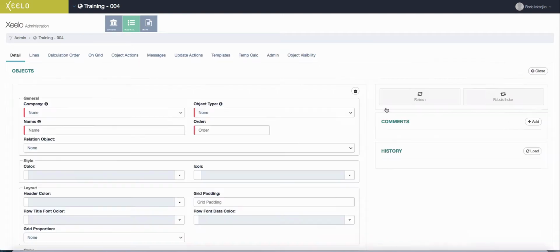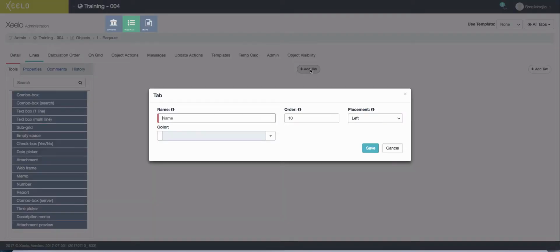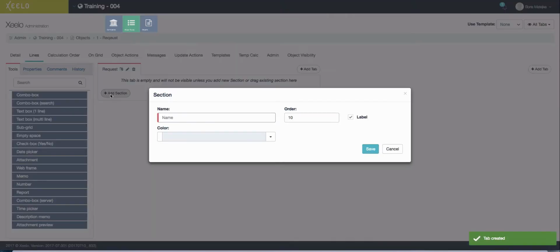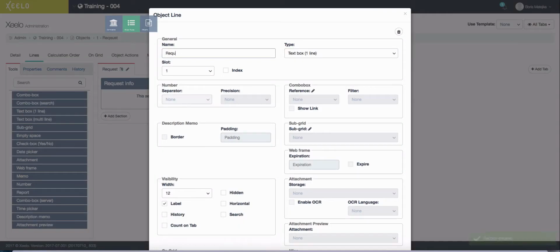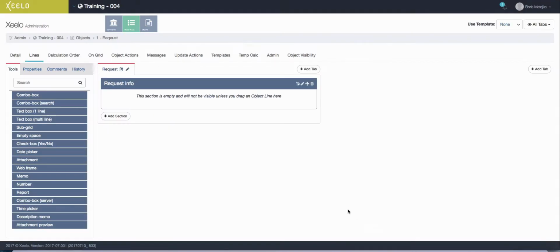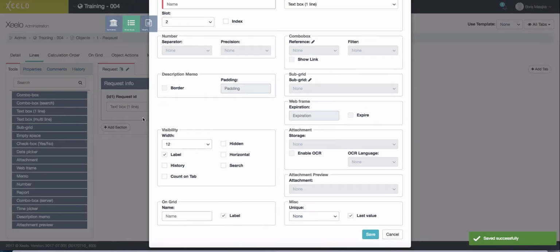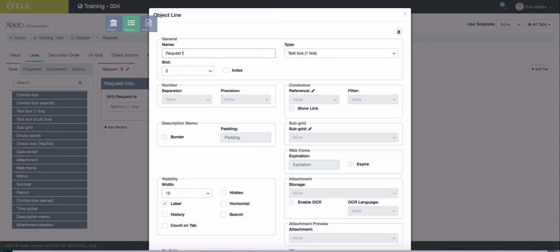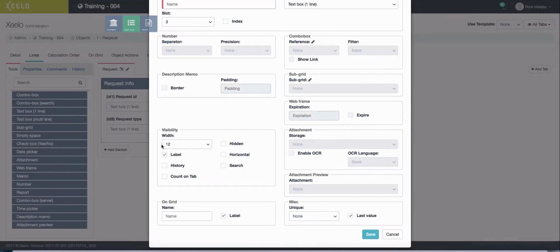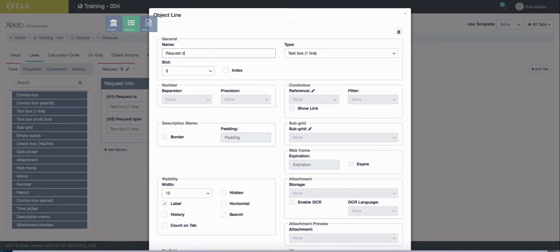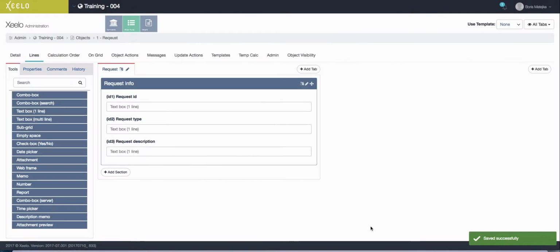Now we'll continue with building the form with the object. We can create tabs, sections, and lines. Lines are represented by different types of fields. In our case, to define the structure, we'll use the text box first and consequently modify them. Let's insert the fields request ID, request type, and request description.